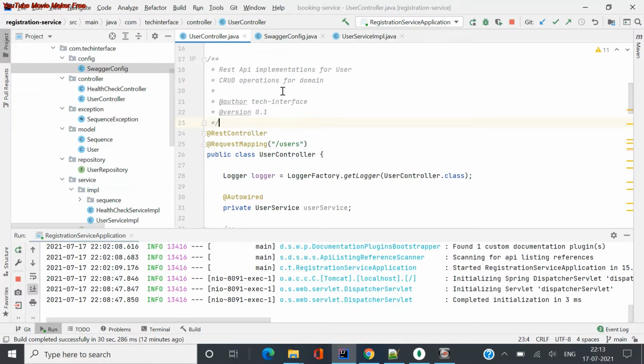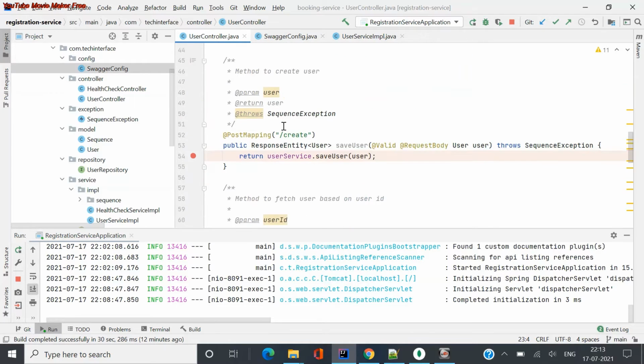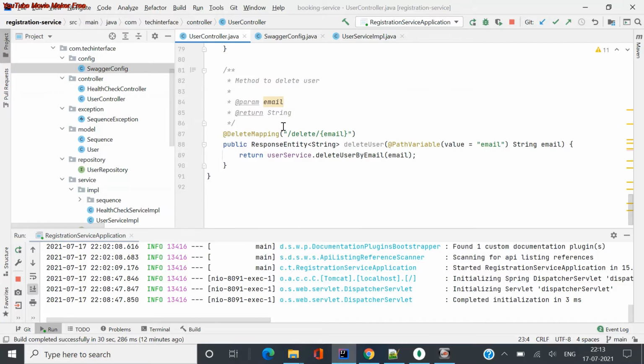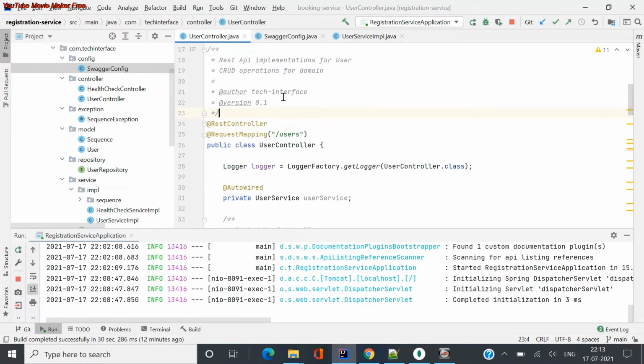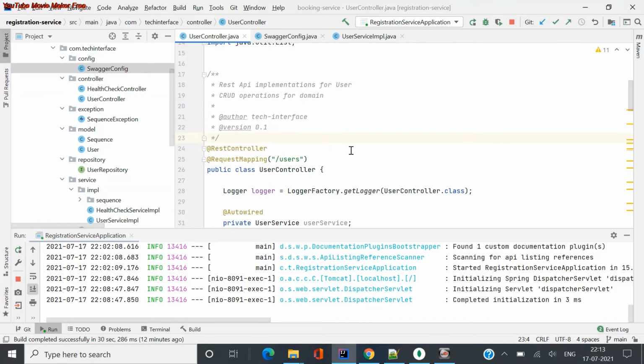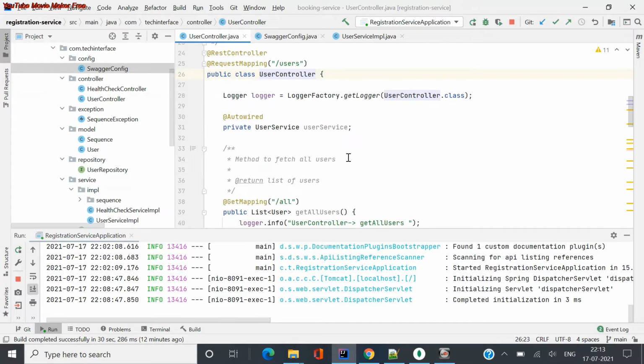If you see this, all the comments are added. This is just for example purposes. I made these changes and I'm explaining it here. I have given all the explanation of what the class does and what each method does.